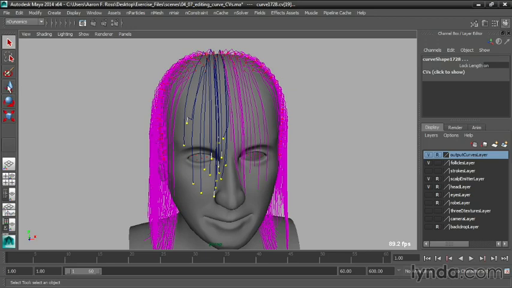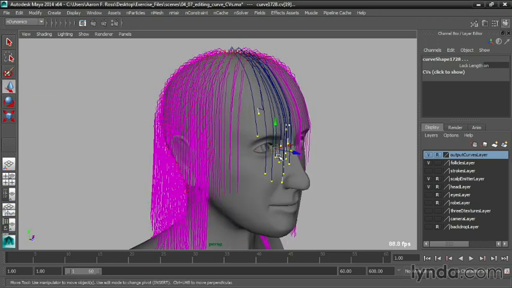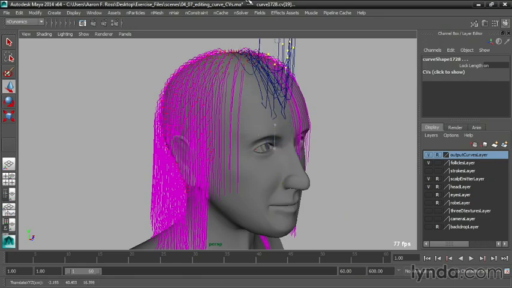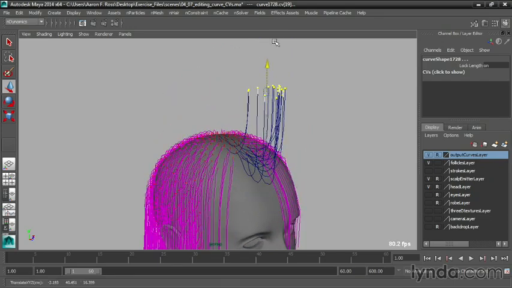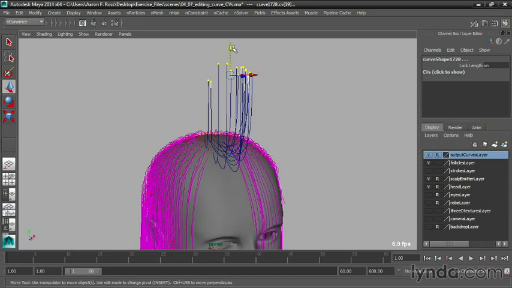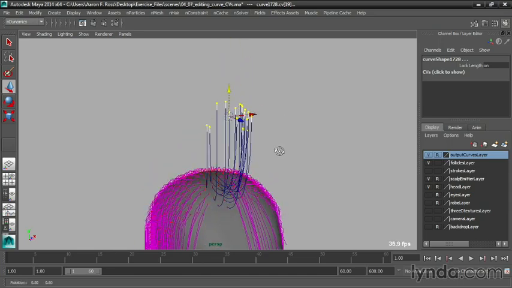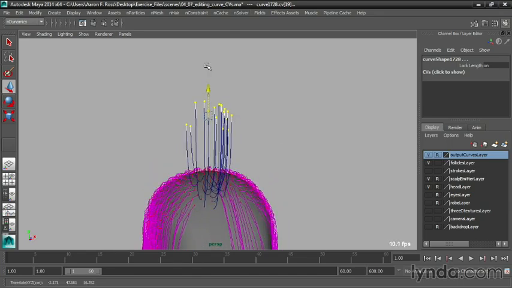And I can use any of the transform tools, move, rotate, and scale. What I want to do here is move these upward. And as you can see here, we're moving the entire curve, not just the endpoints. And that's why we needed to lock the curve length, so we could do this.